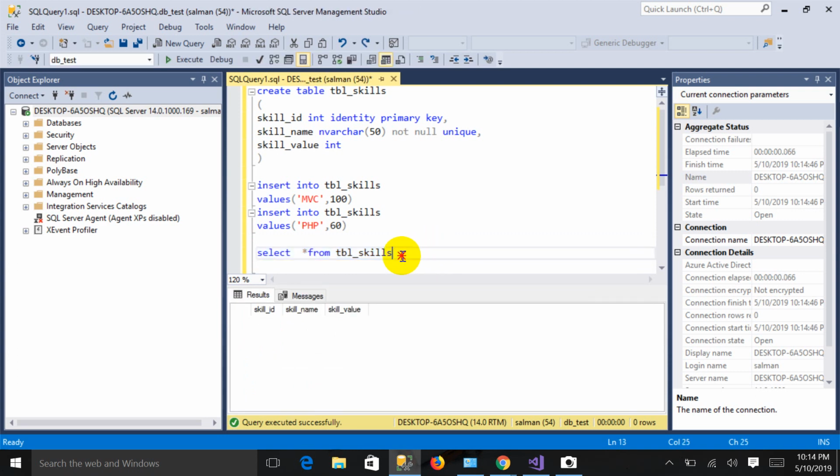the table is empty. Okay, I have 3 columns. The first one is skill ID, which is an auto increment identity, representing the primary key. The second one is skill name, which I'll give from the text box parameter. The third one is skill value.